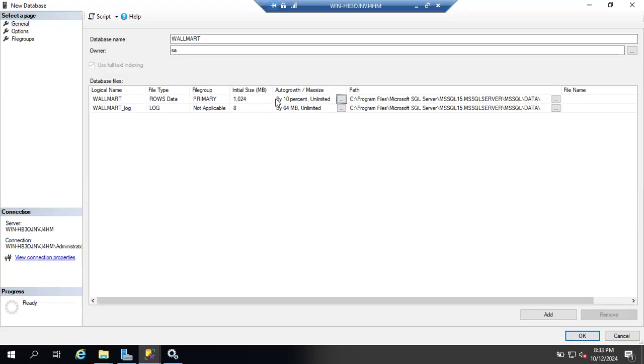Of 1 GB, 10% of the initial size will be added to the file. So 10% of 1 GB will be 100 MB, so the next new file size is 1100 MB: 1024 plus 100, roughly 1100 MB. If that is also full, again 10% more: 10% of 1100 is 110 MB, and that 110 MB will be added. Next time, if that is also full, again 10% will be added.